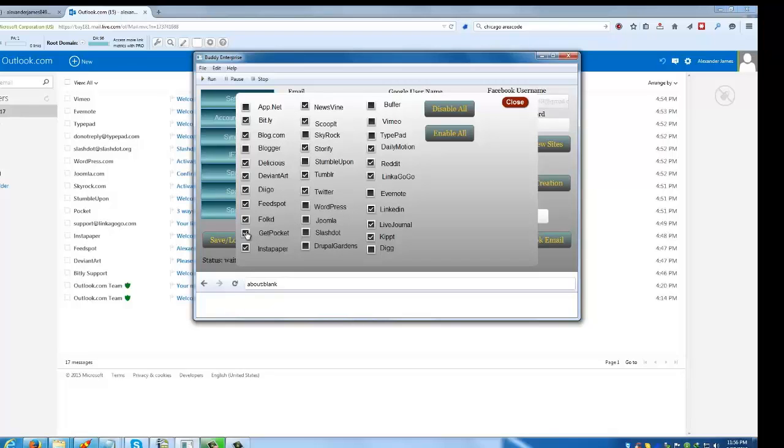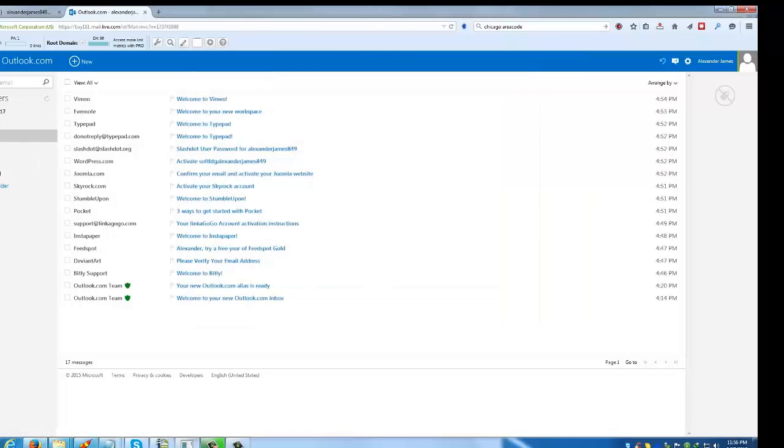Get Pocket, Linkagogo, Instapaper, FeedSpot, DeviantArt, Bitly, and it looks like I have two over here in junk. Let's see what they are.